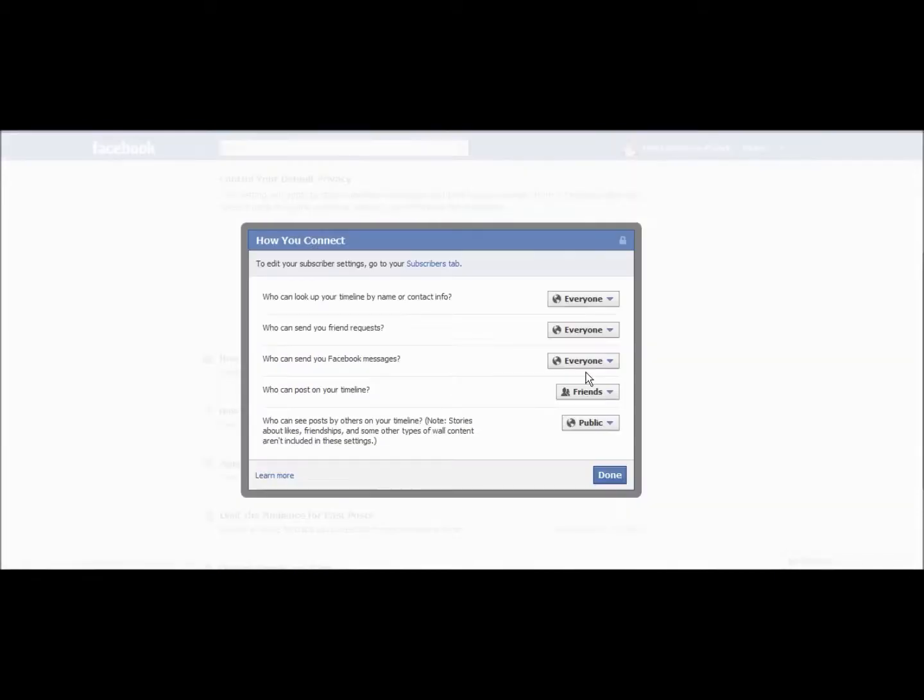Do you connect so that everyone can find you or look at your timeline? That would be everyone in the world. And you have the choice to decide who can actually see your timeline. So for example, is it everyone? Is it your friends? Is it your friends of friends?